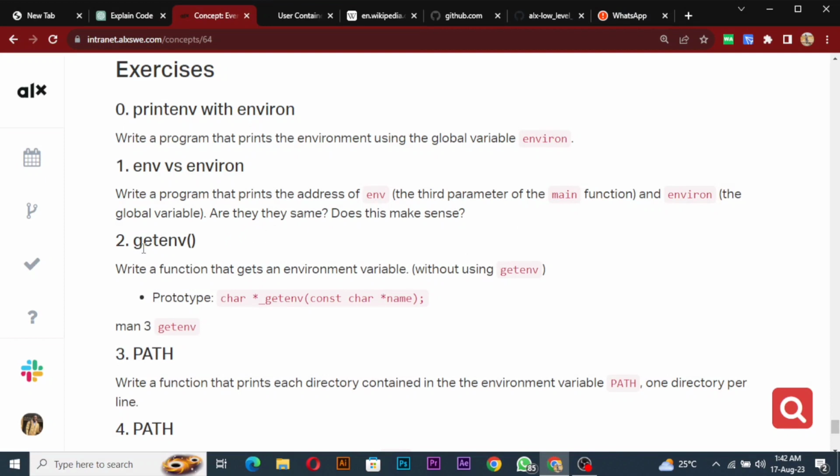The next task we'll be talking about is getenv, and we'll see what we can do. Basically we are not using the getenv function. We'll be the ones to create our own, so write the function that gets an environment variable. getenv helps you get an environment variable. Without using getenv, we have to create our own getenv, so we'll do that and see what we can do.